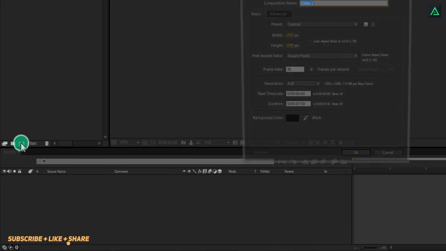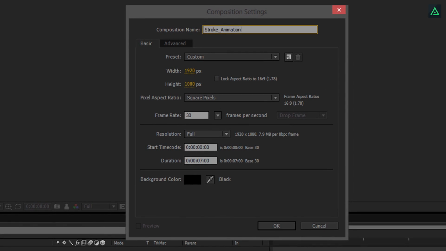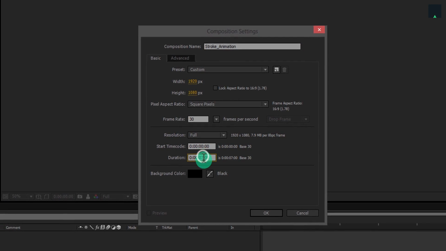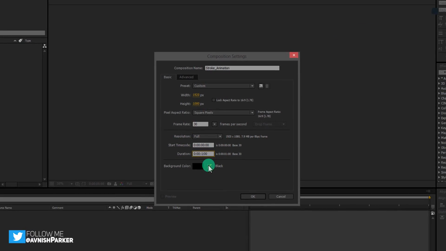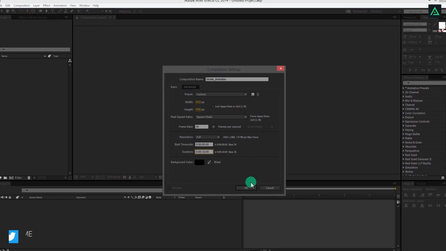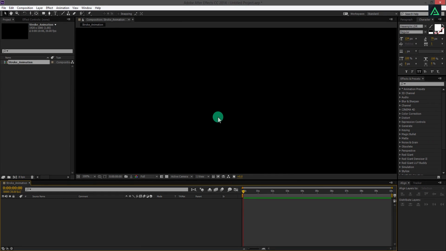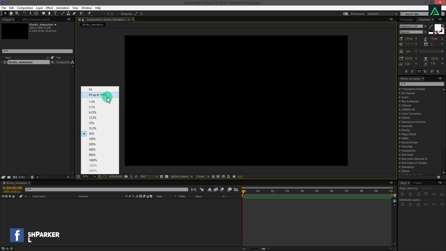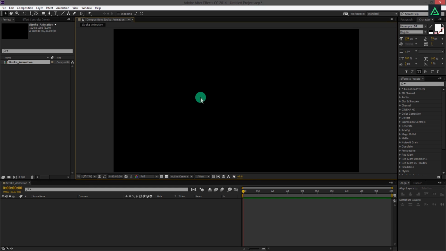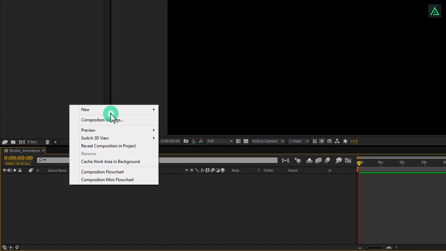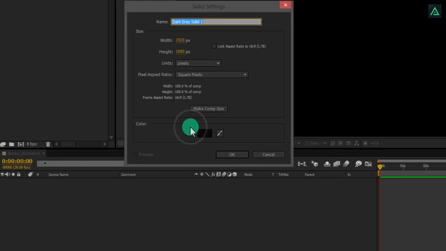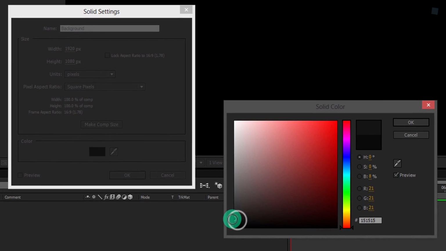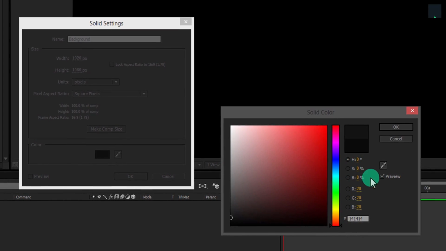Open After Effects and create a new composition. Let's call it Stroke Animation. I am using the 1920 by 1080 resolution, at 30 frames per second. Let's fit our window size up to 100%. Create a new solid for the background. We will call it Background. I am using a darker shade of this color code. You are free to choose any color you like.